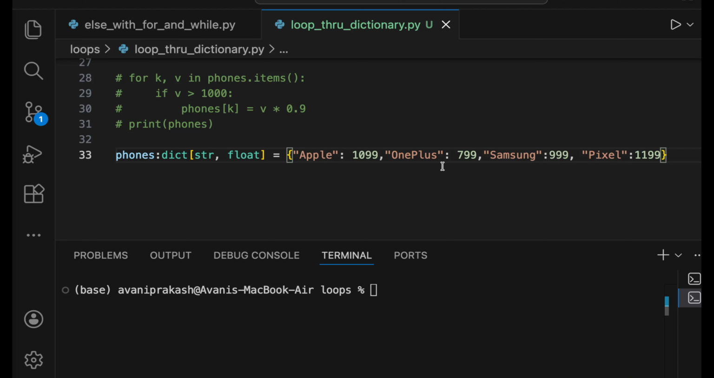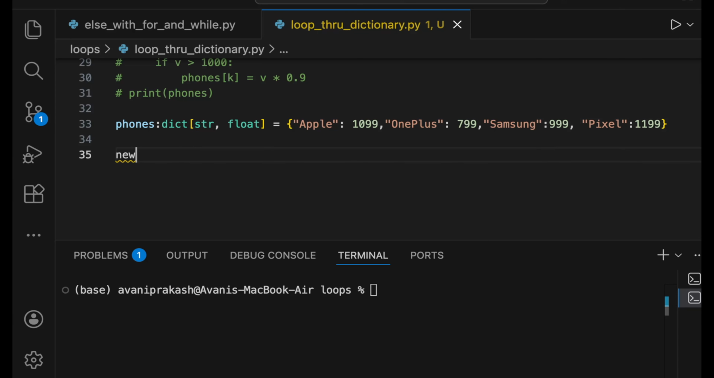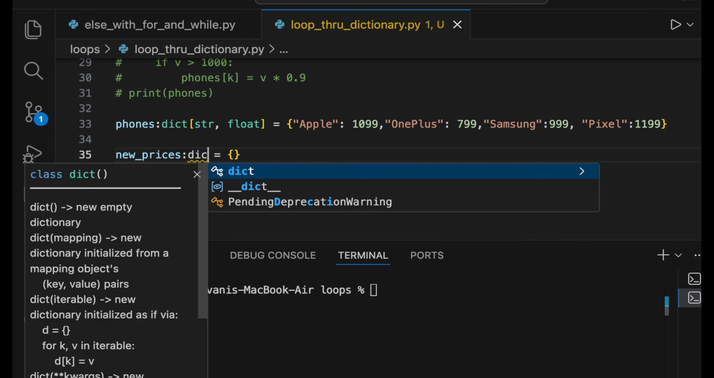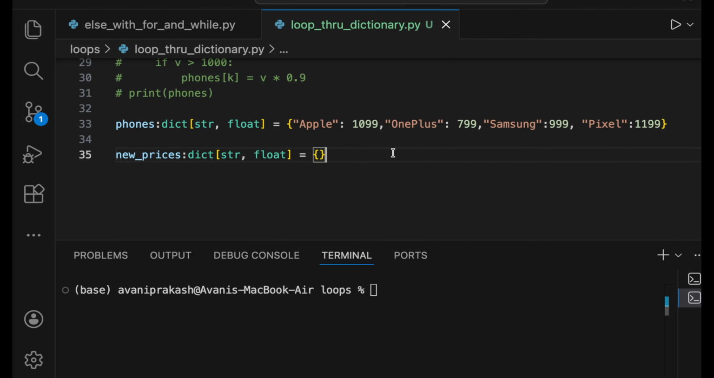In the previous example, we made changes to the dictionary in place. That means the same dictionary was modified with the new prices. But what if we want to create a new dictionary with the new prices? That can also be done. So I am going to create here a blank or empty dictionary called new_prices, and it is going to be of type dict, key of type str, and value of type float.